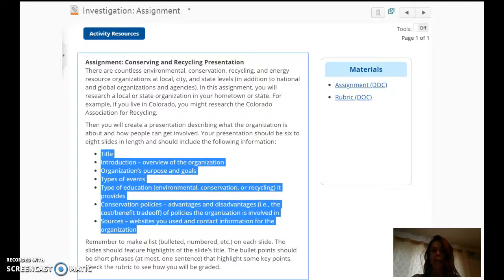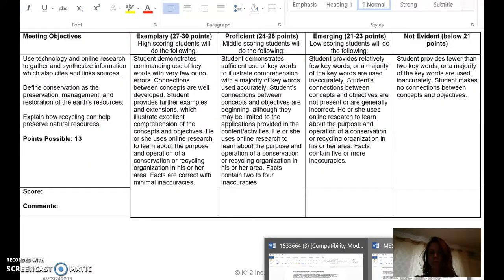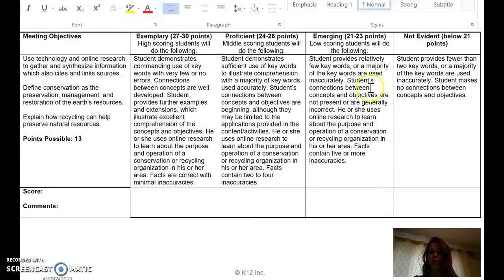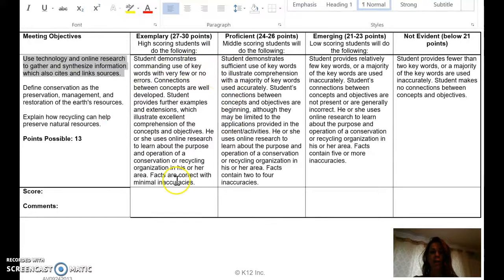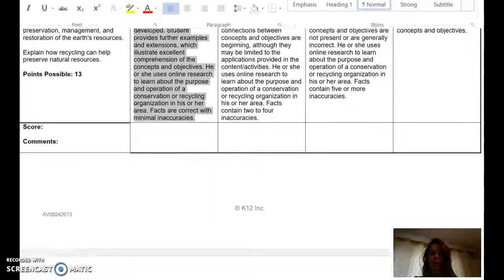And then finally, we'll look at our rubric. And this is how you're going to be graded. So there's two parts to it. Number one, did you use technology and research to gather all the information and put it together in the right format? So make sure that you read what the exemplary student is. You want to get all those points, so read that. Make sure that your assignment matches with that to get all the points.